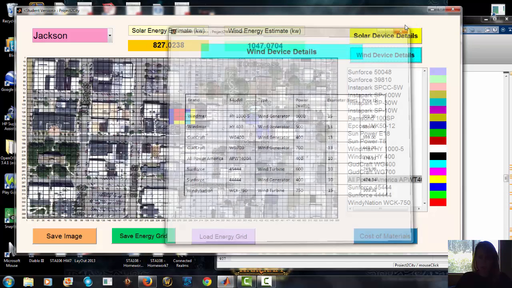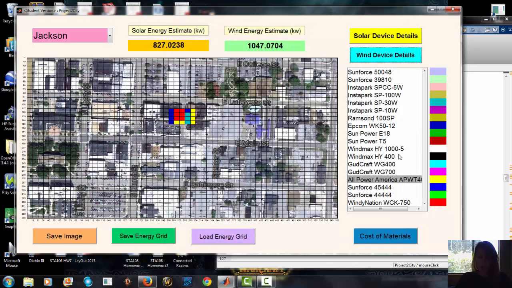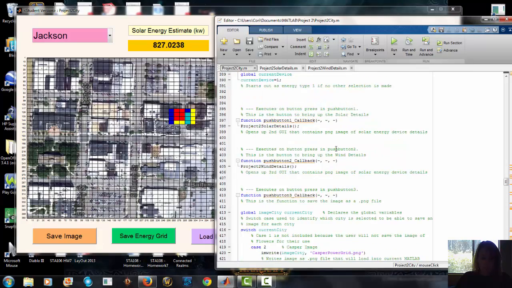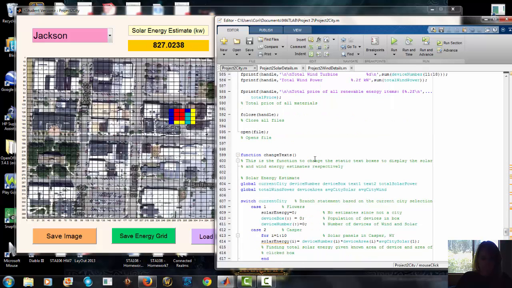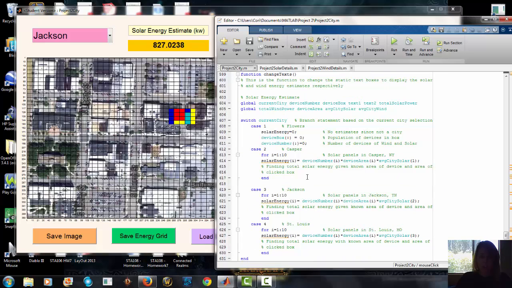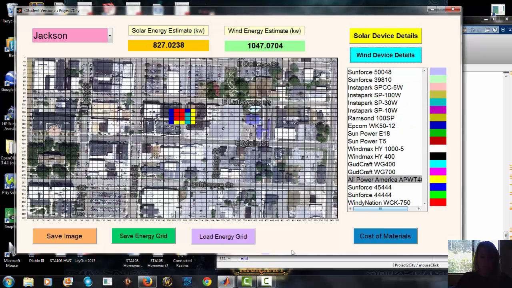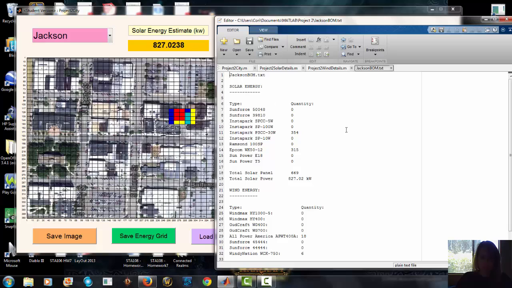So as you go through and click on your chosen device, you know exactly what's going on, the area of the item. And then if we go back over to our code, this is the calculations that will actually calculate once all your boxes are clicked, all the devices are chosen on your GUI. You can continue over back and you can get your cost of materials.